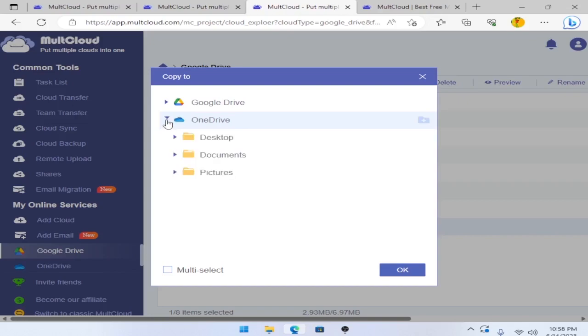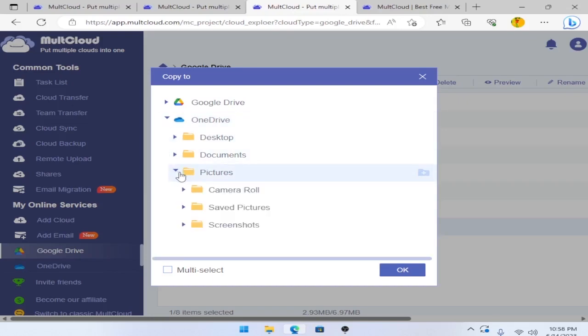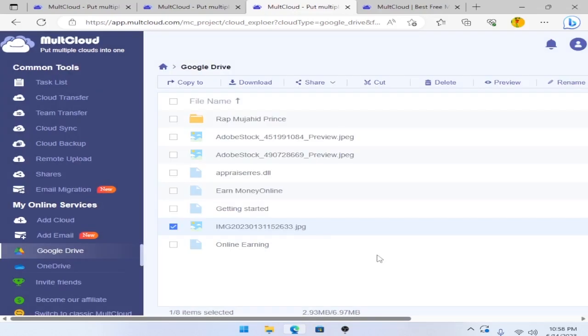Now my friend, for example, I want to sync my data from my Google Drive to OneDrive. You can check one or two or multiple files, but for now I am checking just one to show you. You can click on that, and if I want to sync, you have to click on Copy to. It is very easy, my friend. Click on Copy to.